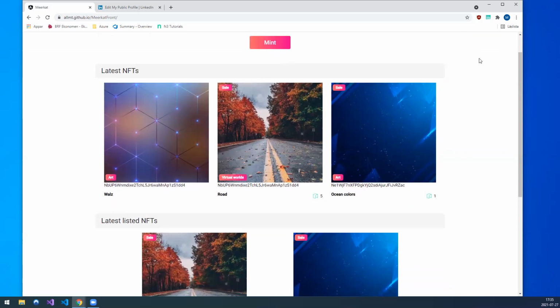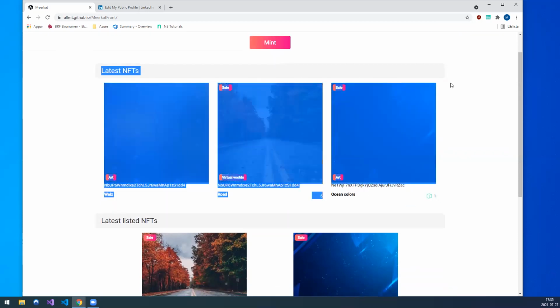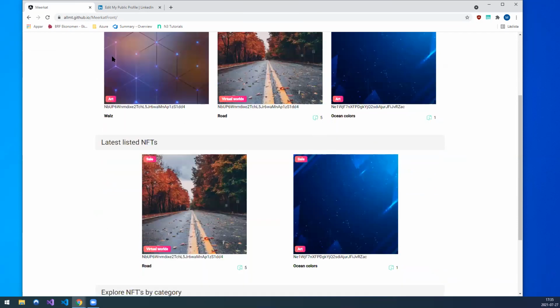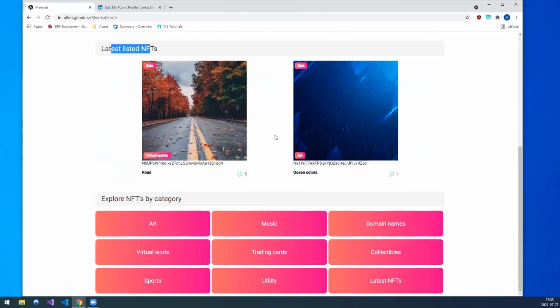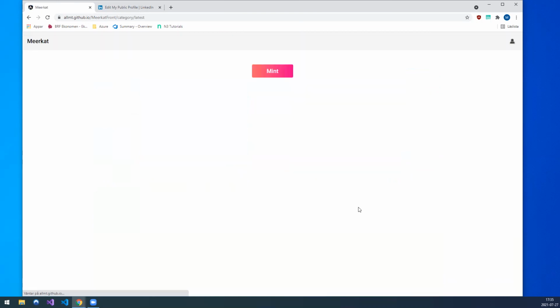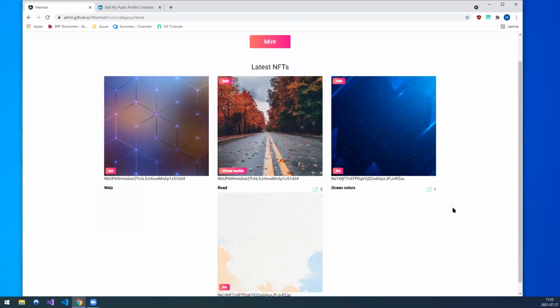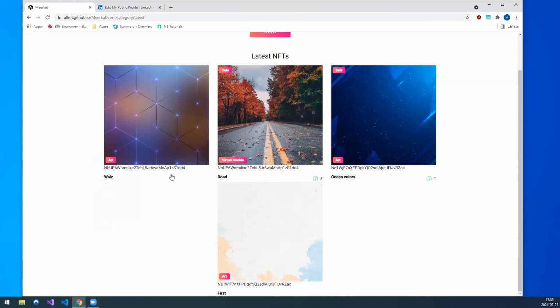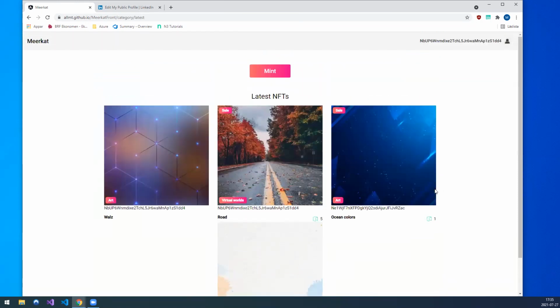But for now, you can see the latest NFTs that have been minted, the latest NFTs that are on sale, and you can also explore NFTs. These are just some random categories I've added, and if we click on the latest ones, you can see everything in order of when they were minted. For some of them, you can see the gas token with a 5 or a 1. These are actually listed, so they are on sale. You can also see them up there with the little tag.